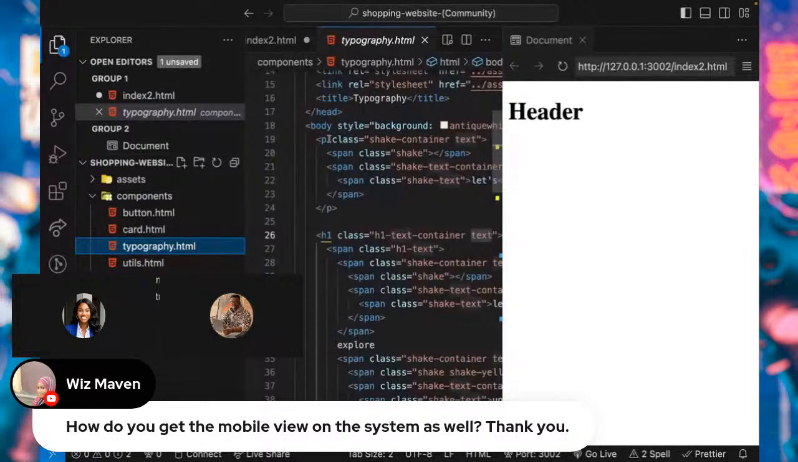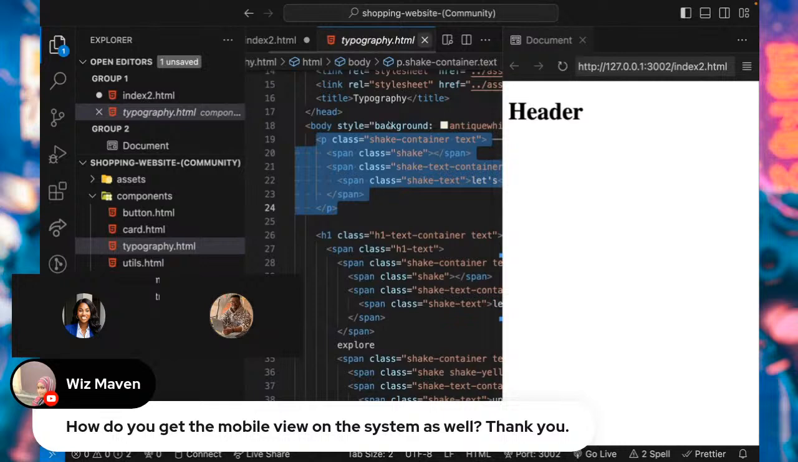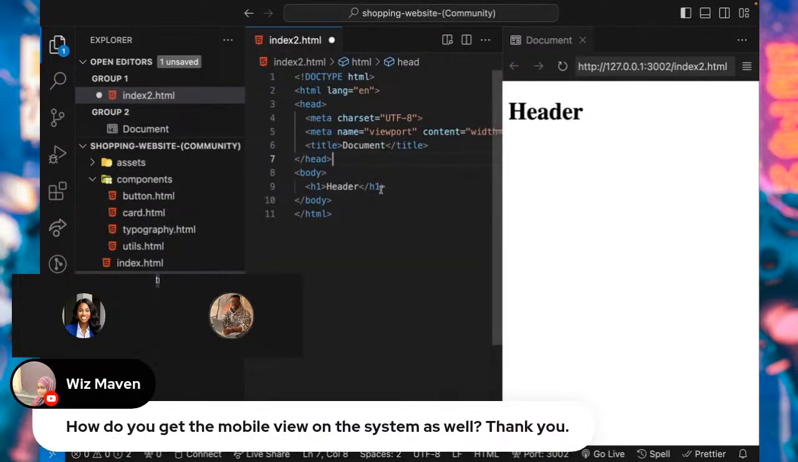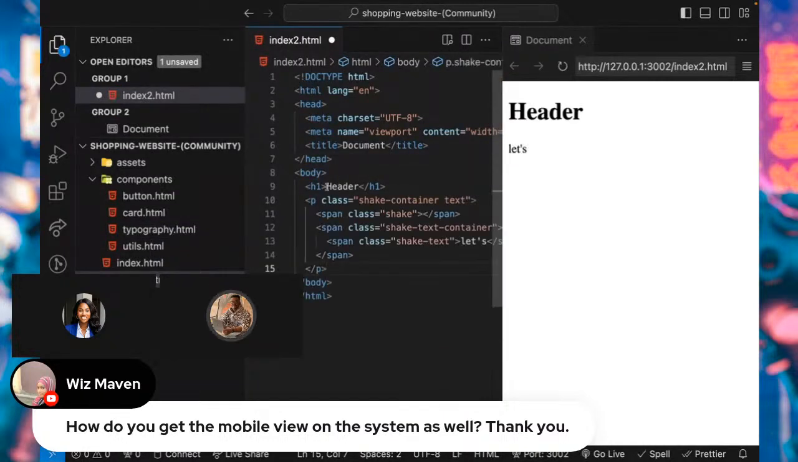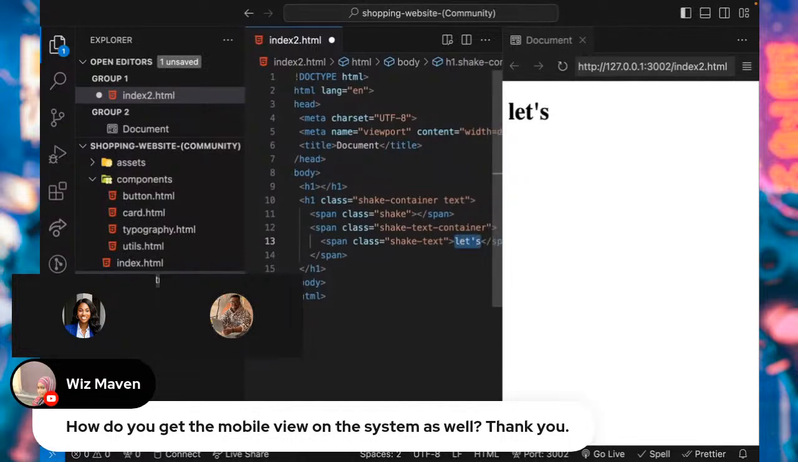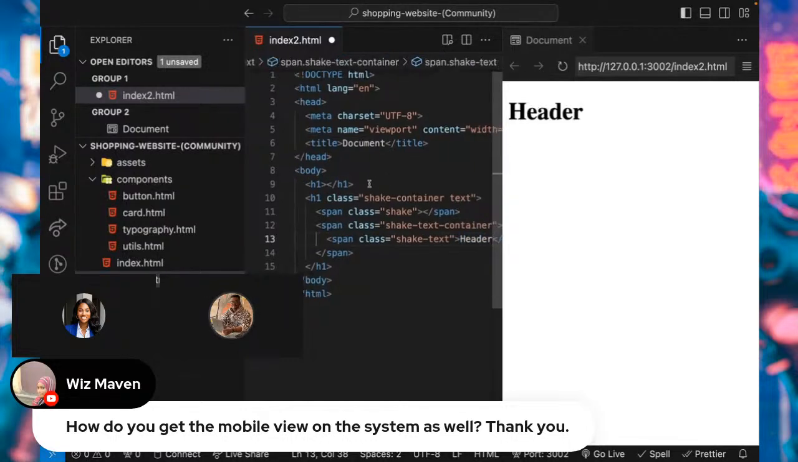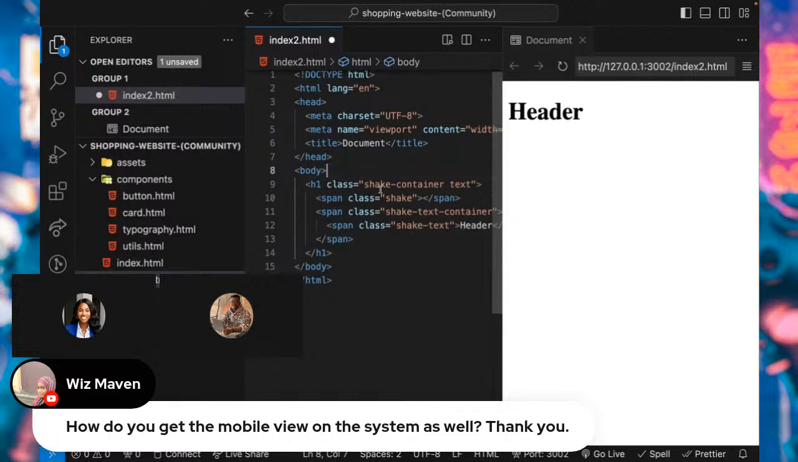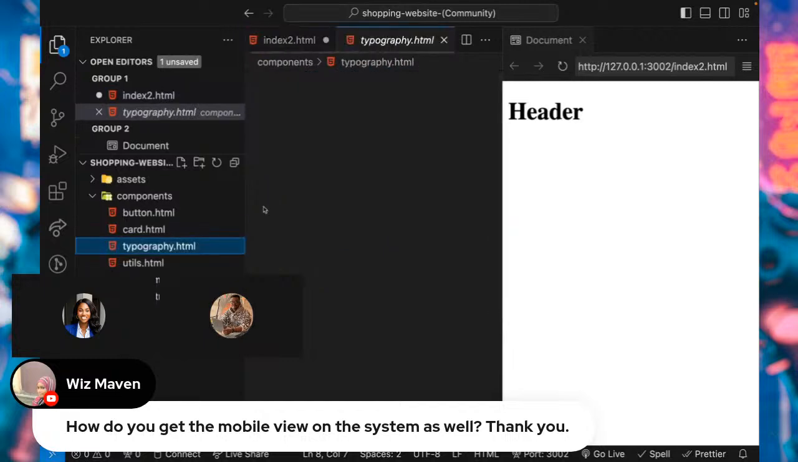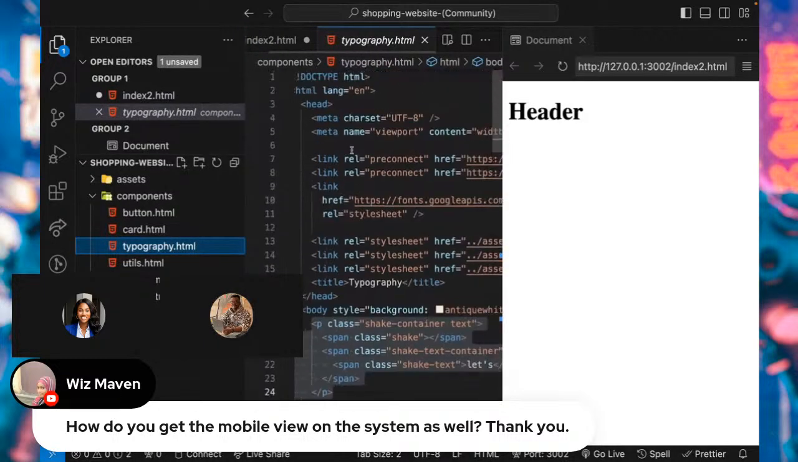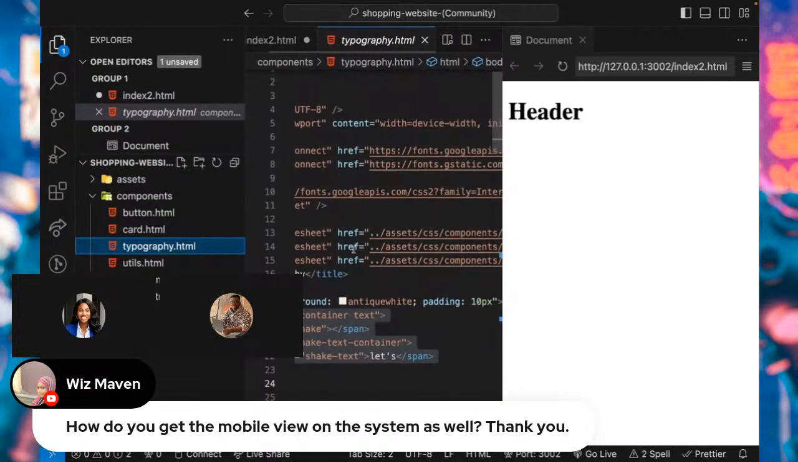All I have to do is copy this entire code here, right? And in my HTML, I'm going to just paste it. I'll replace this p tag with h1, and I'll replace this placeholder that is here with the header, right? So with this, I've done the minimum of using the component. The next thing, if you look at the typography section, we imported some files, as you can see.